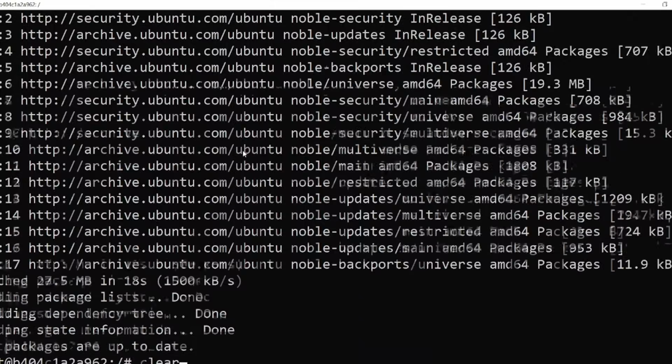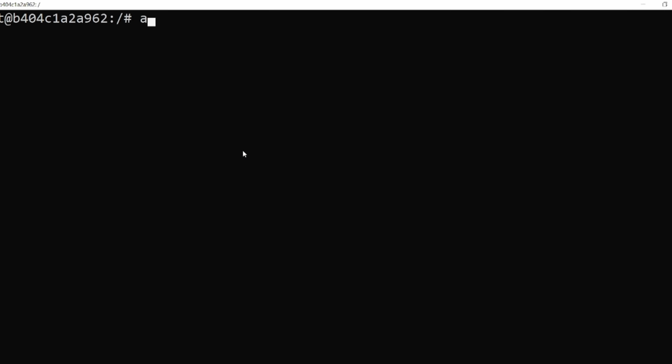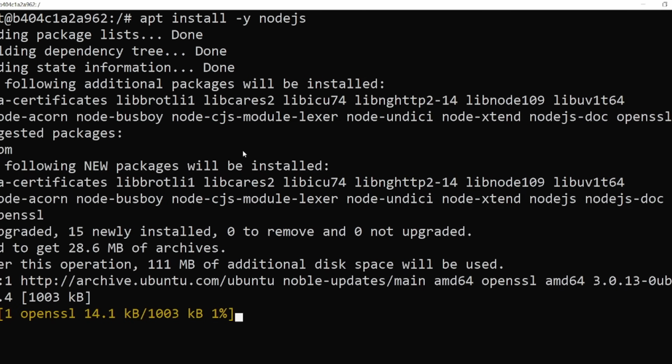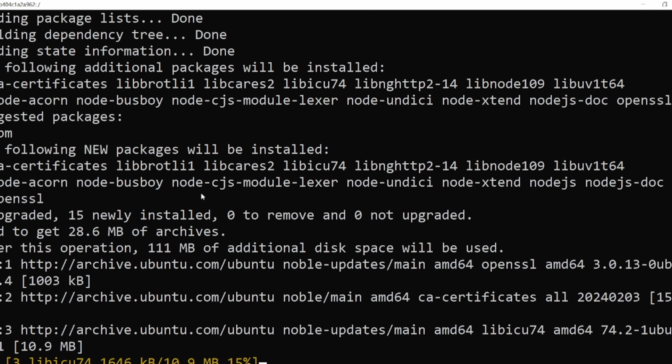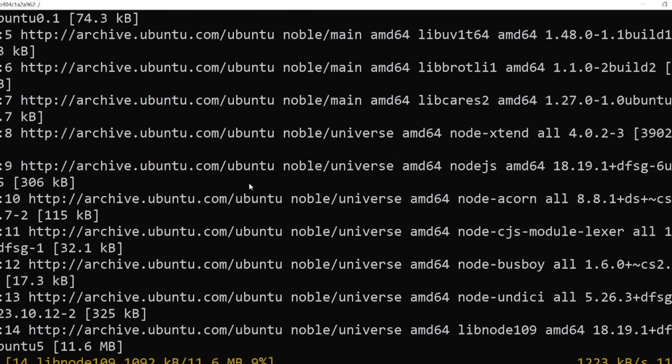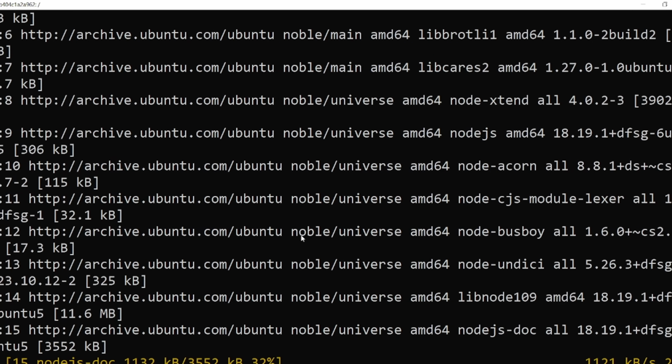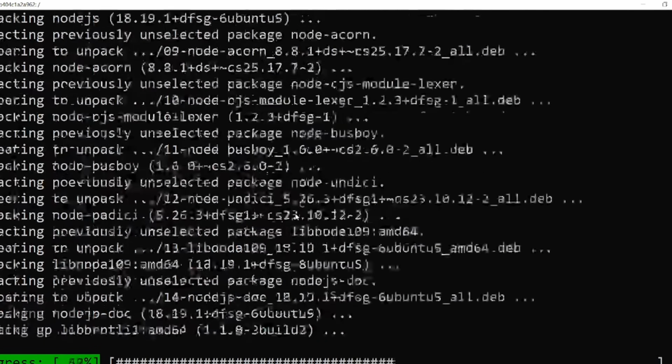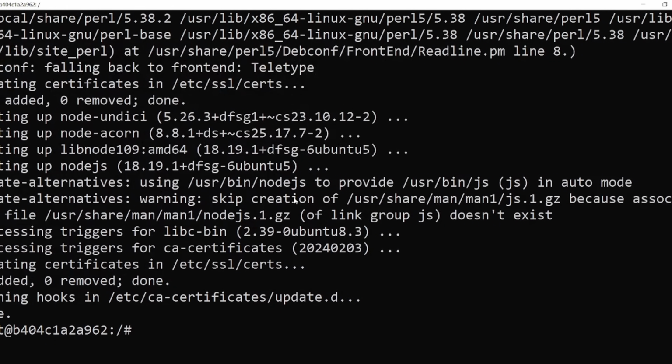Okay, done. Now I will install apt install Node.js. Now this Node.js server will be downloaded in the new container's directory. It will not be available outside of this container, because we are in this container's terminal and it is being downloaded specific to this container, to be used within this container.